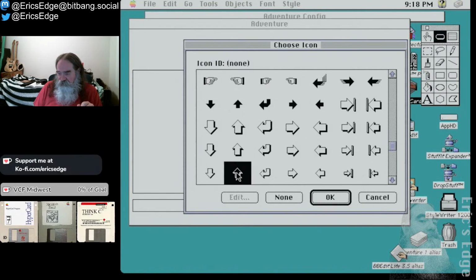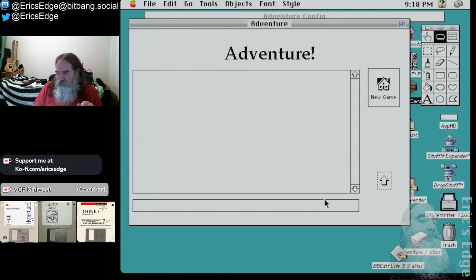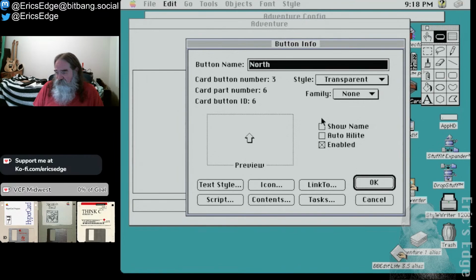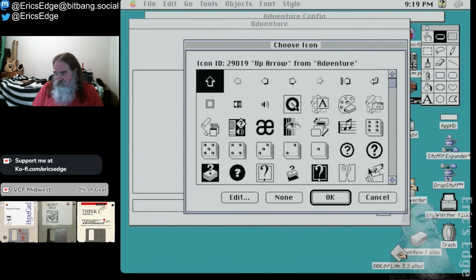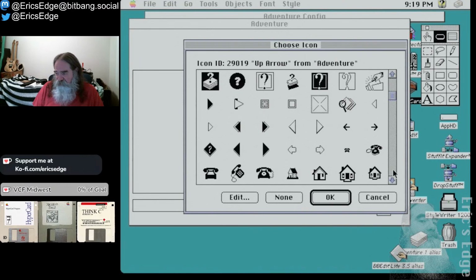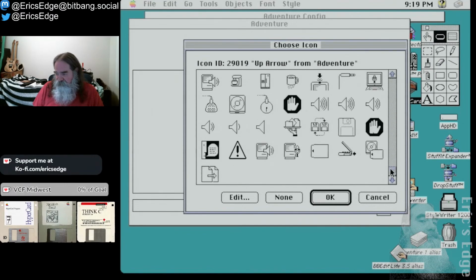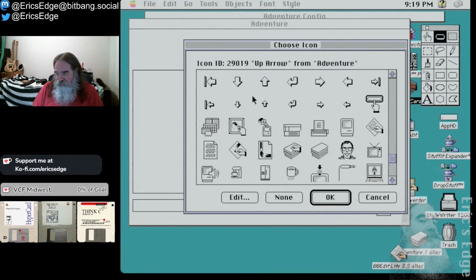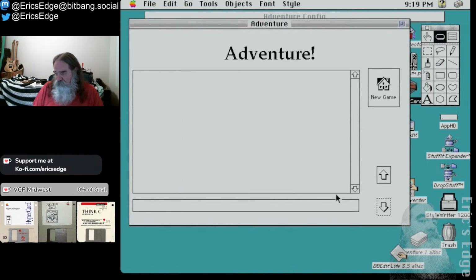So we've got, we'll use this one for north. Okay. I want to keep these the same size, so I'm going to press Command C and V to paste it. So we're going to want something like this. Let's make this one south and change the icon. So there's an awful lot of graphical elements for a text adventure game, right? So south. Okay.